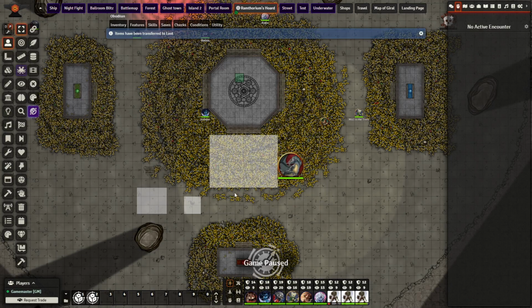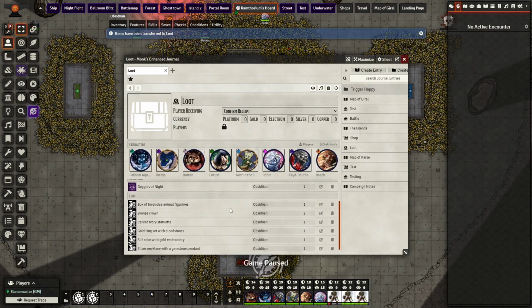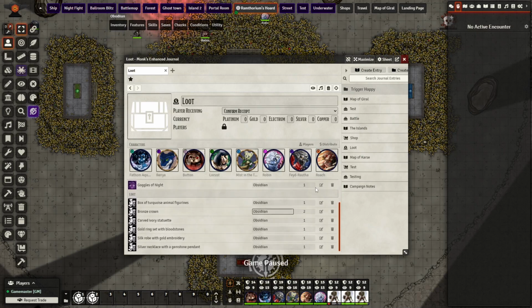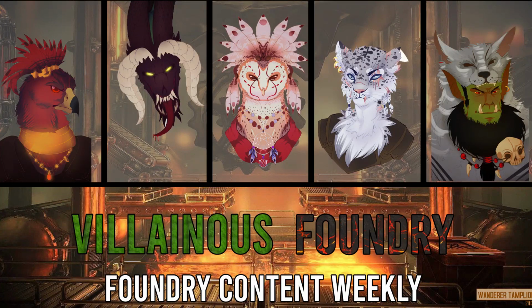I'm hoping soon that there will be better functionality between Active Tiles and Monk's Enhanced Journal for better random generation.